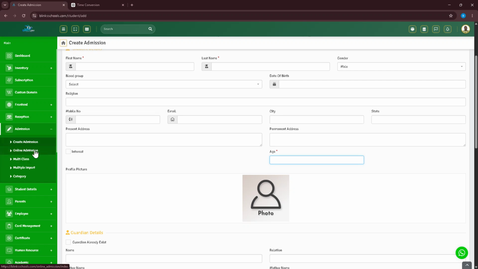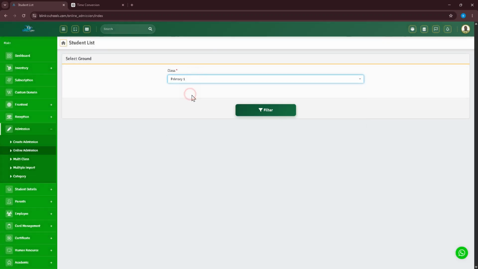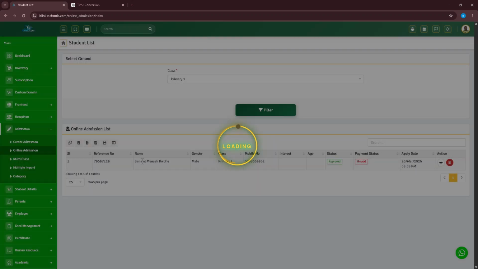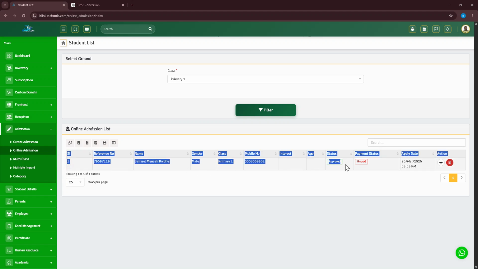Now this is online admission, so when a student or parent fills the online admission, it will show here. When I click on online admission, I will select the class and filter, so I will see all the admissions that were filled online. You can approve them. When they fill it and submit, you will have to approve it or reject it. So when you check and everything is in order, you approve. If it is not in order, you reject it. The parent will have to refill it again.